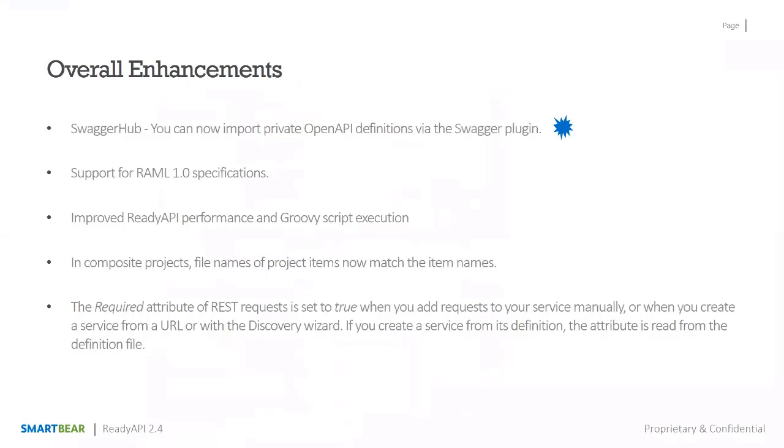So some other minor changes that we did. We now support RAML 1.0 versus a more advanced 2.0 version. We've improved ReadyAPI performance and Groovy script execution. So now ReadyAPI overall performs much better, and the Groovy executions also have better performance. We've made some changes to composite projects. So now whatever file names are modified within the ReadyAPI tool will also be reflected in the composite project directory.